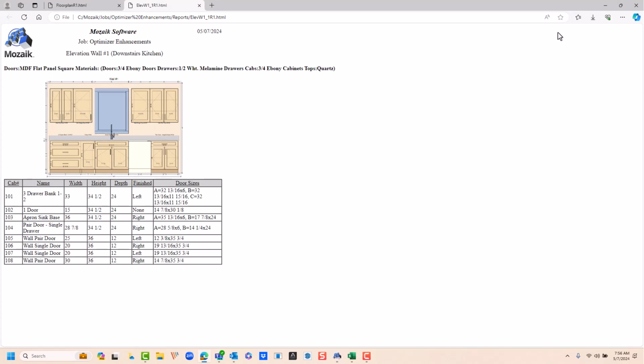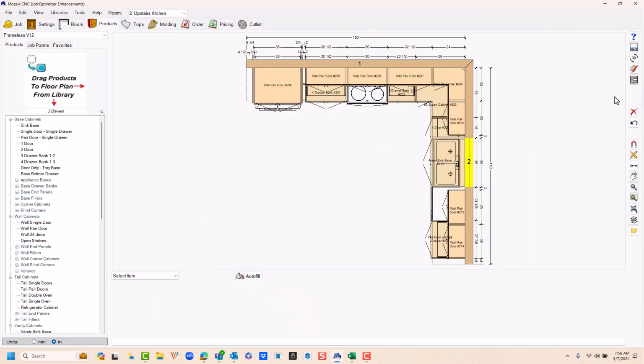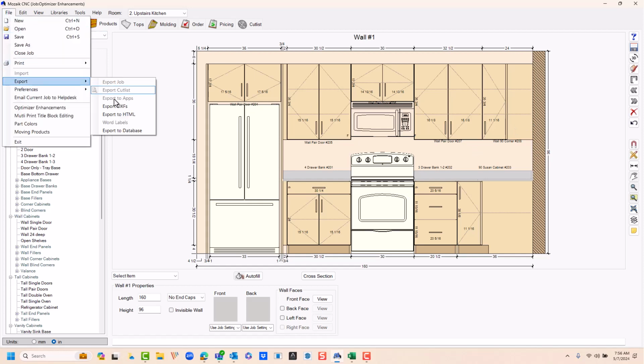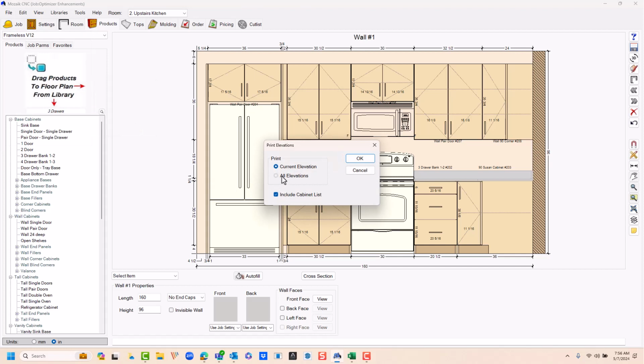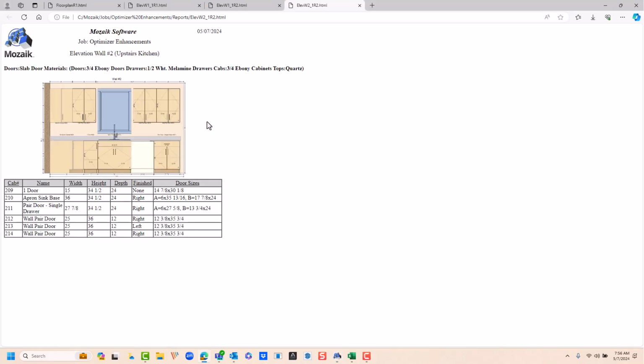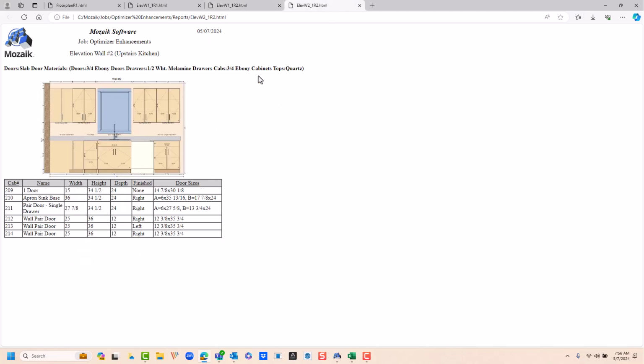One nice thing about this is, let's say you're in this upstairs kitchen, and I go to my elevation view. I can now go to my File, Export to HTML, and select all elevations, and this will actually print the elevations for both sections of walls.